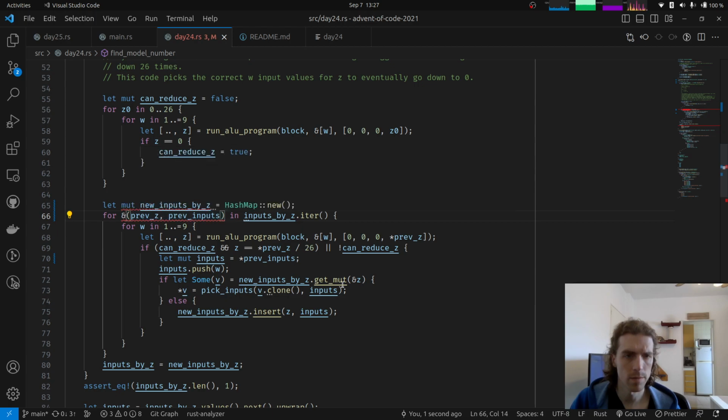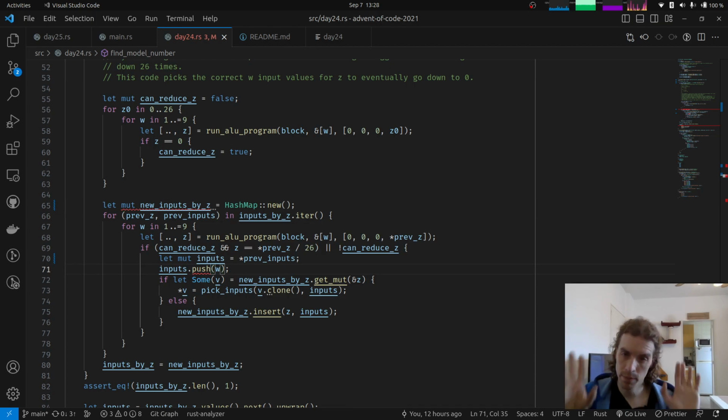Expect tuple. Why cannot dereference like this? Maybe. Okay, doesn't matter. So how do we push the new input, like single-digit W, into this?